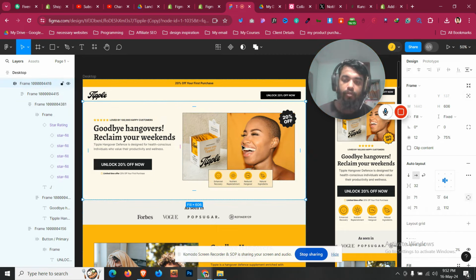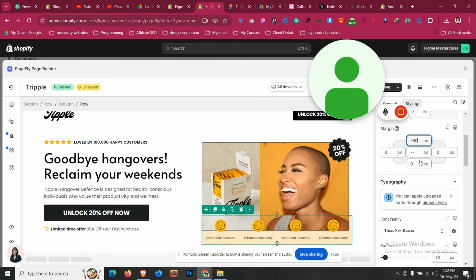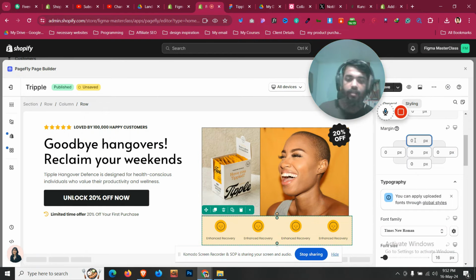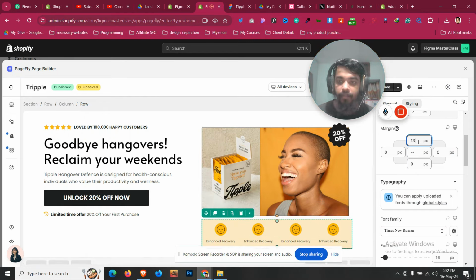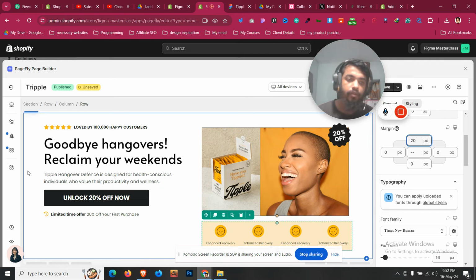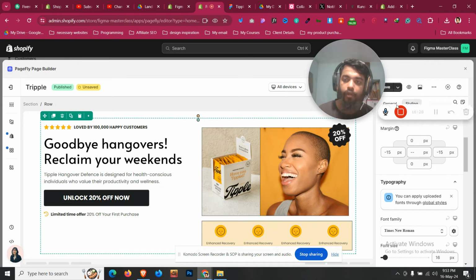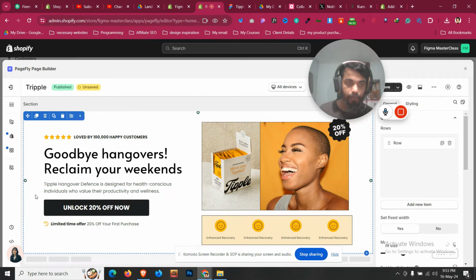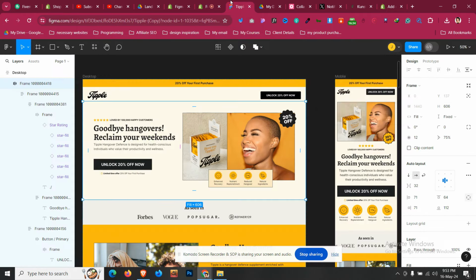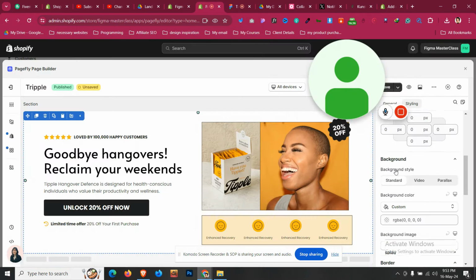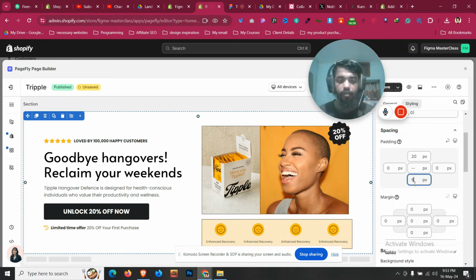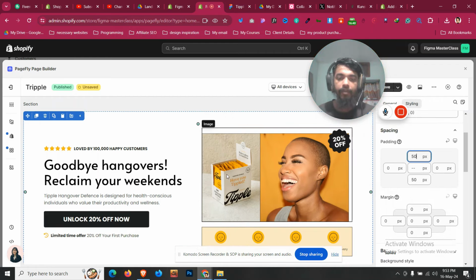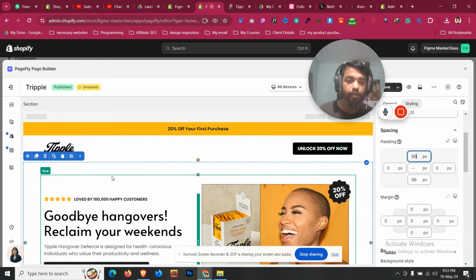So the row should show on top of the image. How can we do that? So first of all, let's make it 0. Let's give some margin, something like this, so it looks good. Okay, so click on this row, go to general and make everything center align. And for this section, click on the styling and then go to the margin and give bottom 50, top 50. Okay, that will be good.